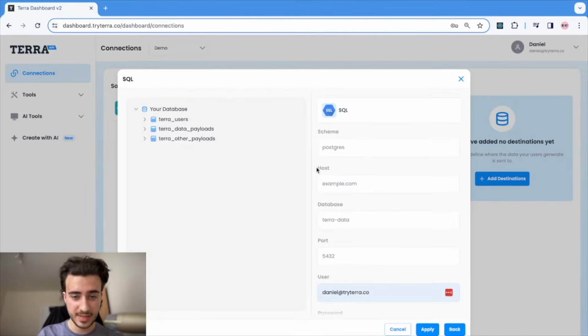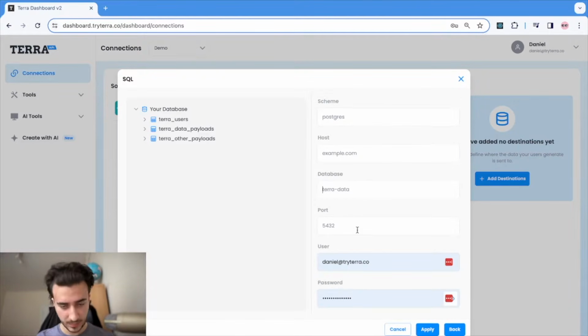The next field is the host. This essentially is just the URL where your database is hosted. Once you have that URL, you can just paste that in here. The next field in the configuration is the database field. This allows you to put in the name of the specific database where you want Terra to send data. By default, or as an example, we have Terra data, but you can name this whatever you want. Once you've decided a name, you can go ahead and put this in here.